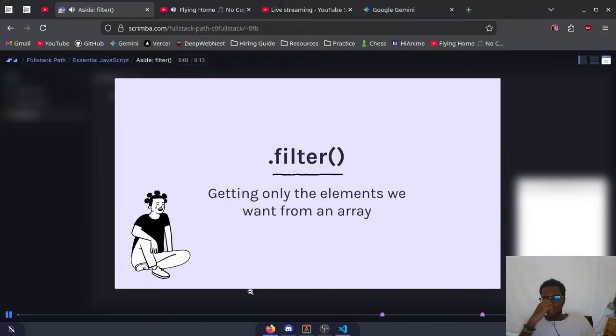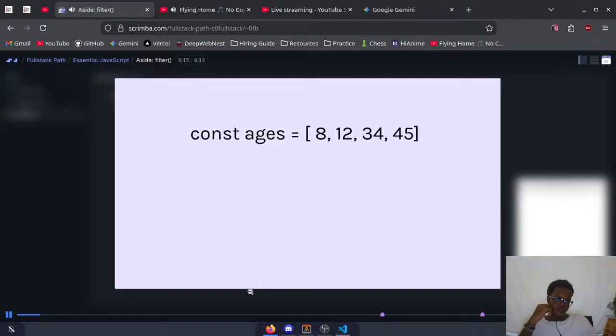As developers, we tend to work with a lot of data, and oftentimes we need to go through that data and extract exactly what we want. There's a JavaScript array method that we can use to help us do that, and it is called filter. So imagine we have an array of ages, and I want to know how many adults aged 18 and over we have in our array. I can do this with the .filter method.